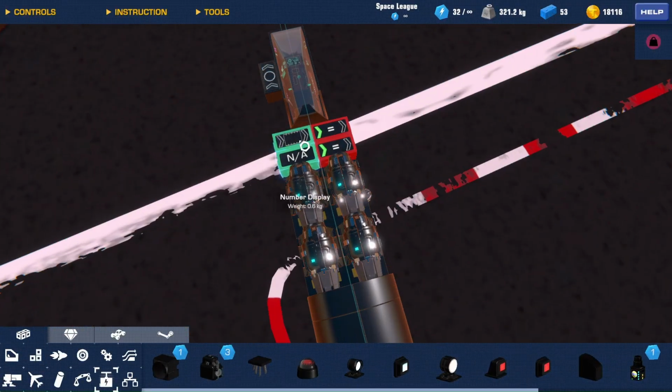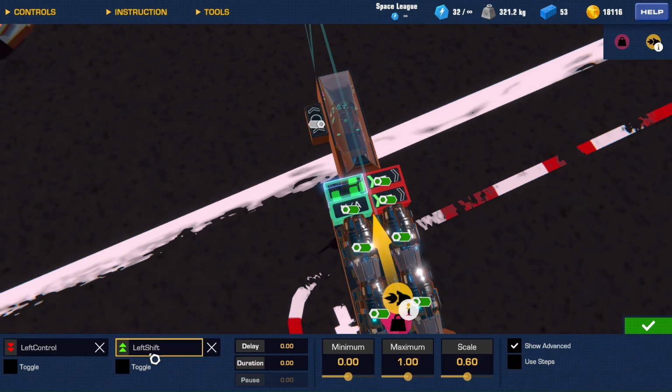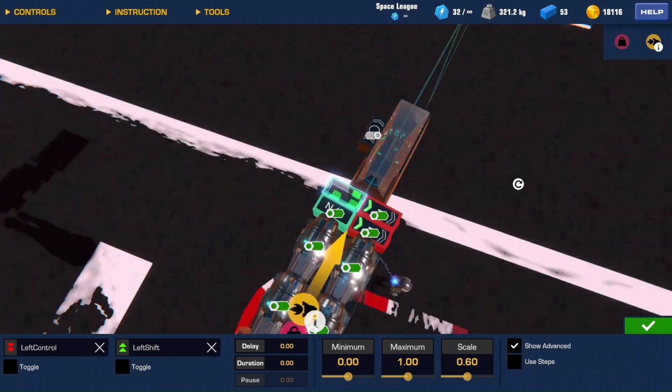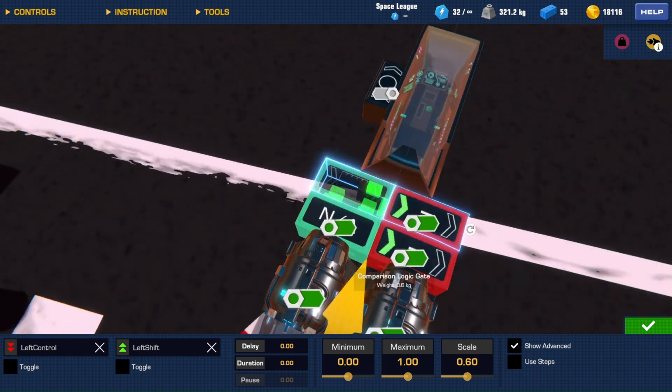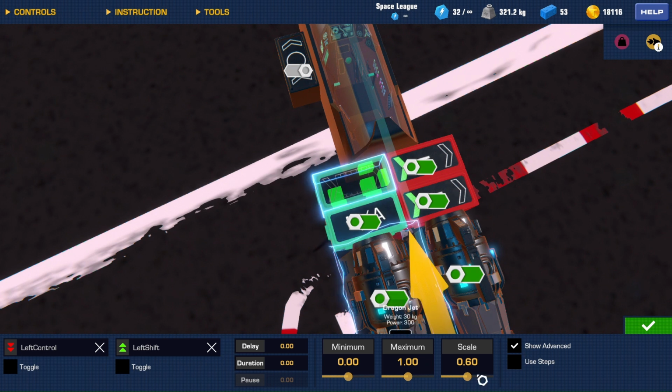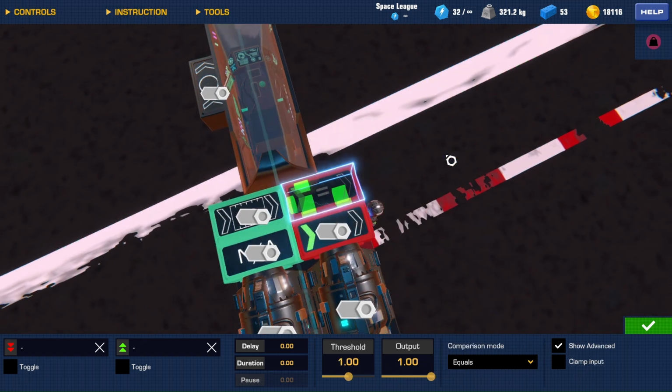How does this work? Well, basically this is just my throttle. I've set shift to throttle up, control to throttle down. From 0 to 1, I've plugged into all the engines I would need, and it would send a signal to that, just displaying what it is. The scale is how fast it throttles up. I have set to 0.6, that feels great.